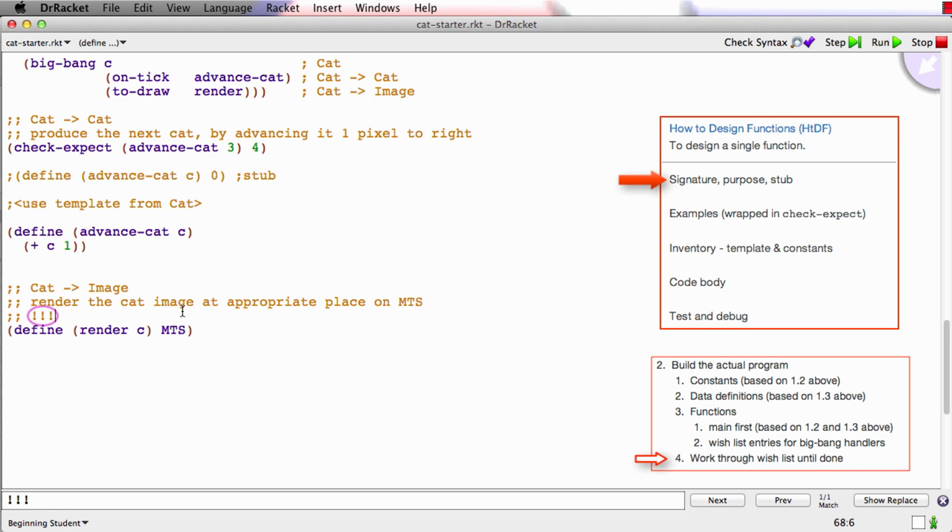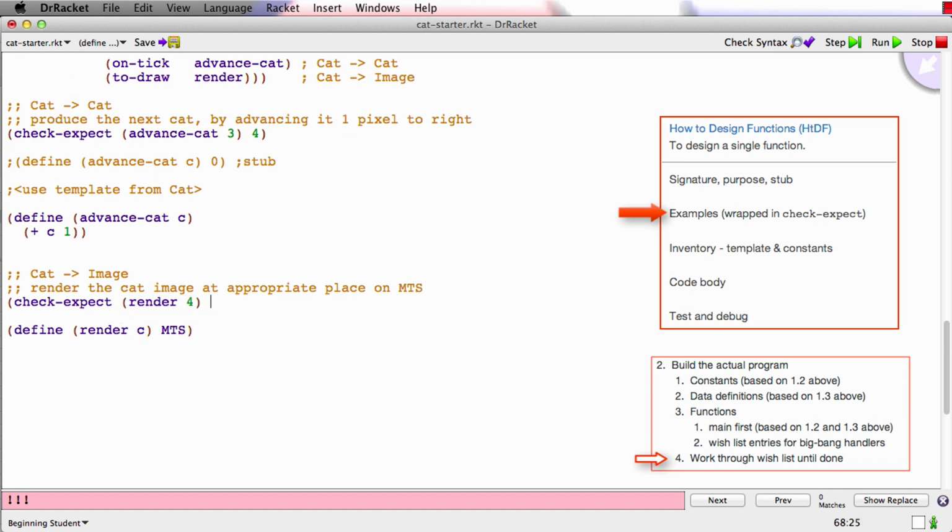Signature, purpose, stub, the next thing is examples. So check-expect, render of some cat, let's say 4. What's that supposed to produce? So render 4 does what? Well, there is this primitive called place-image. And what we need to do is we need to take the image of the cat, which is cat image. We need to put it at a certain x y location, which is 4 and center-y. And the background that we're going to put it on is MTS.